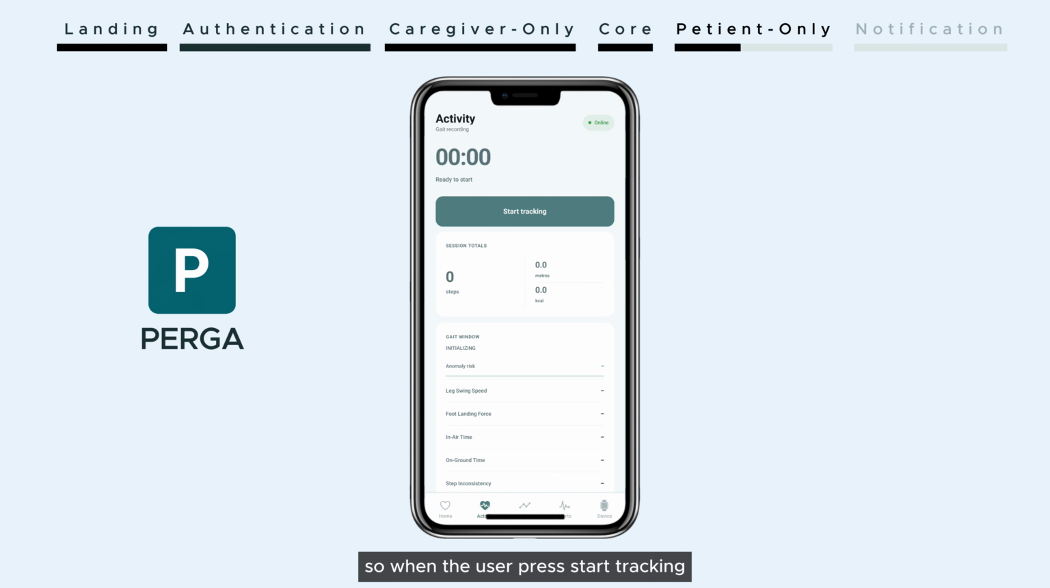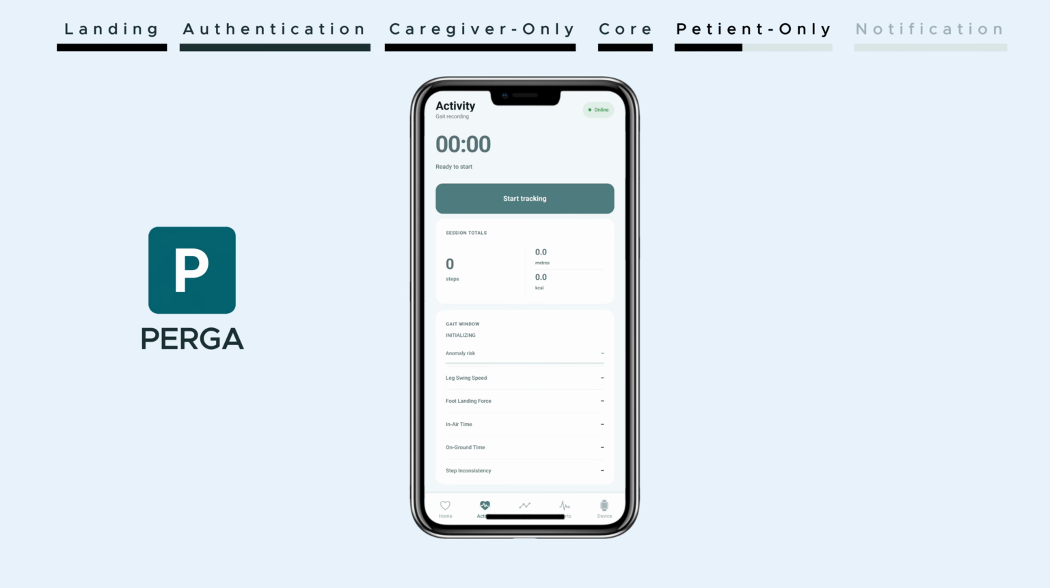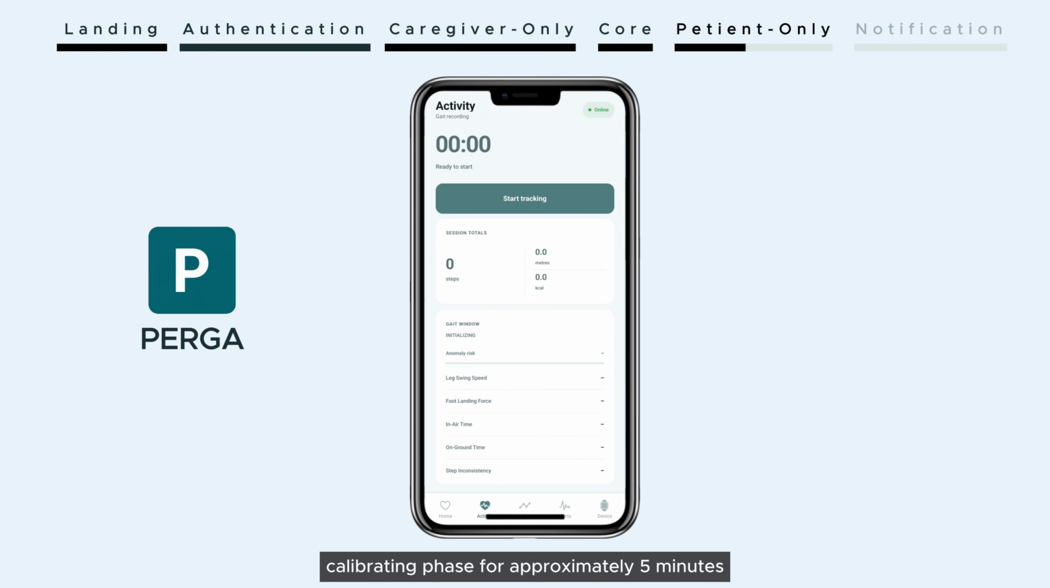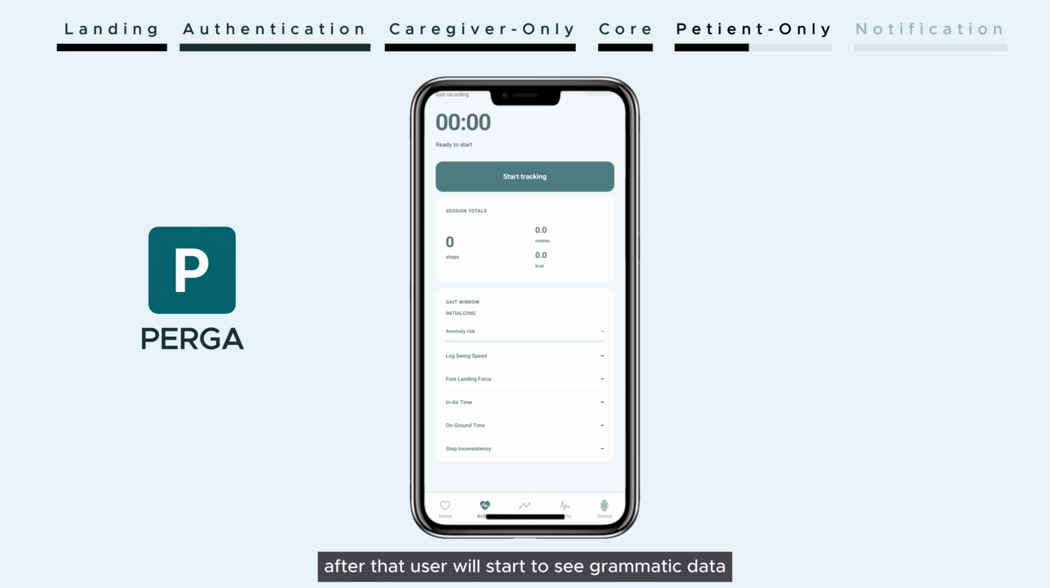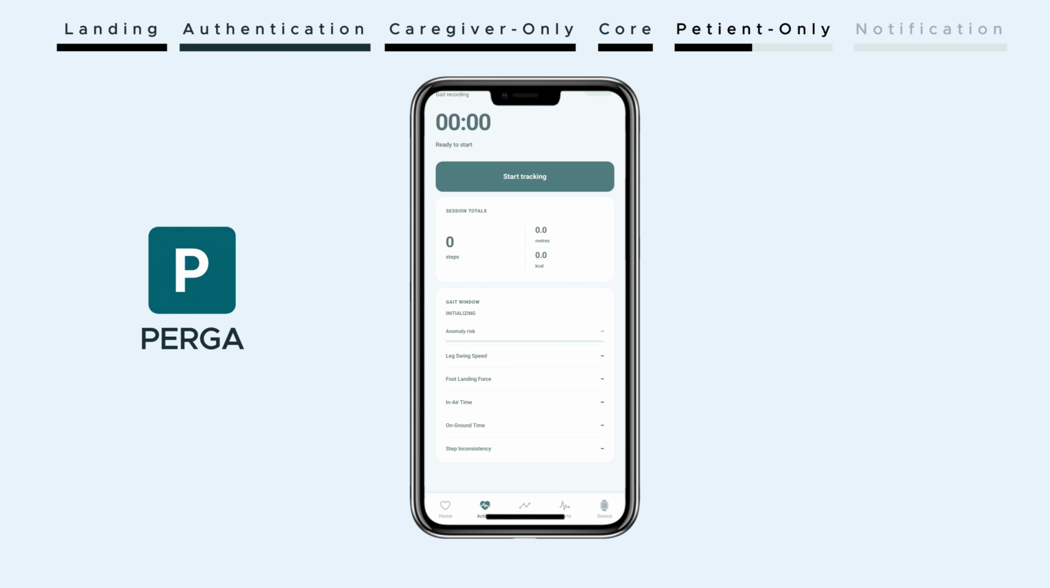So when the user presses start tagging, it will enter the calibrating phase for approximately 5 minutes. After that, the user will start to see gait metric data shown in the gait window section. This section shows each gait metric value of the latest window received from the backend, and also shows the gait health status, like normal or anomaly detected, for that working window.